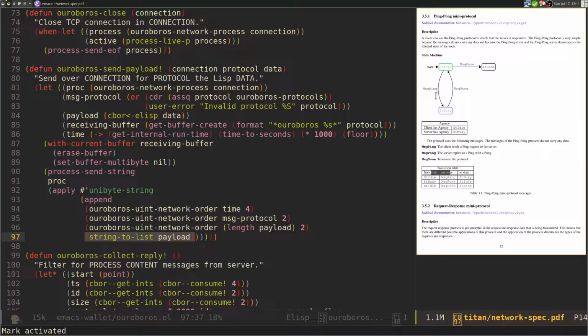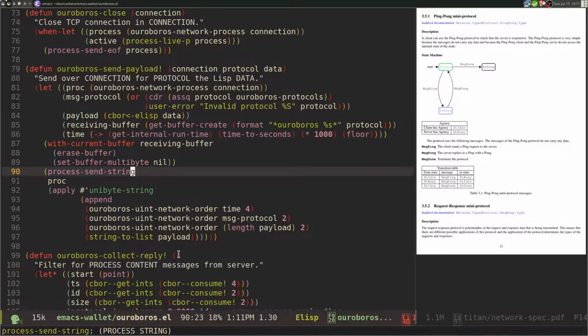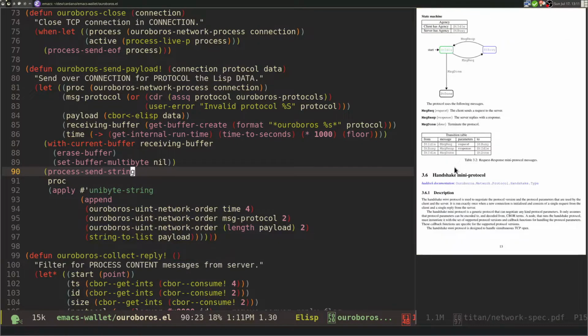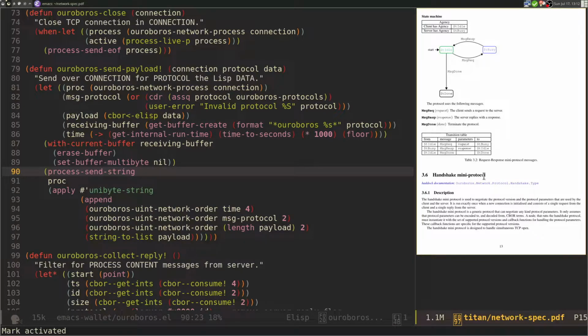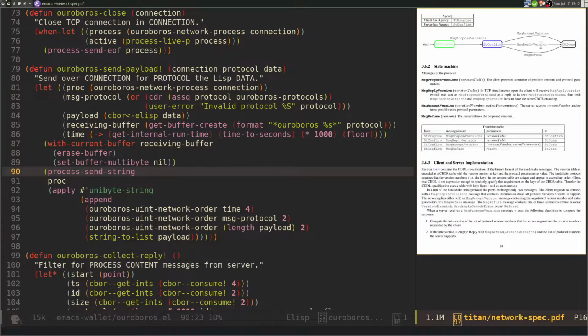But I do have to respect the messaging. And that is what you see in my reference implementation. Instead of having the state machine, I just sequentially do the steps. The very first protocol we need to implement is the handshake. When you open a connection, you have to go over the handshake with the server. It's a very simple state machine.